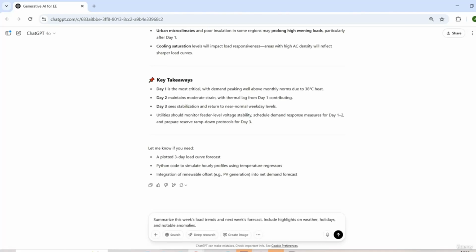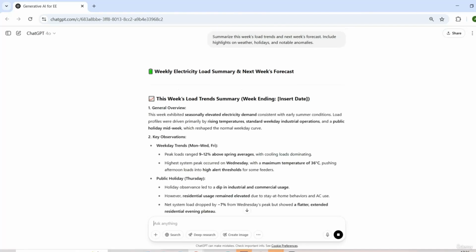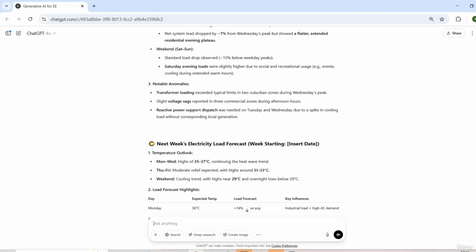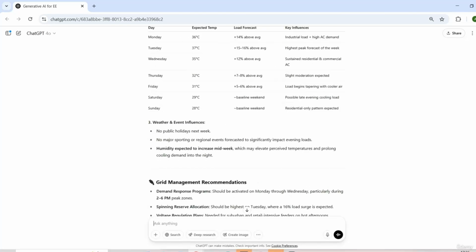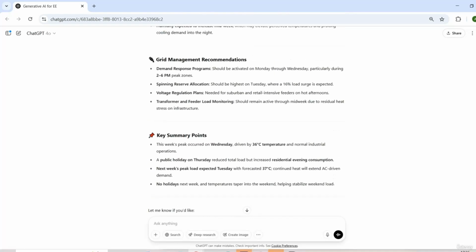Finally, we'll generate an executive summary that blends recent demand, weather impact, and near term outlook in a single report. This polished summary integrates historical and predictive narratives into a cohesive format for leadership reporting without any spreadsheet formatting.